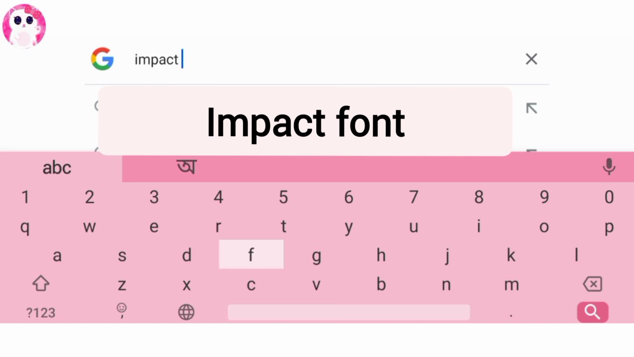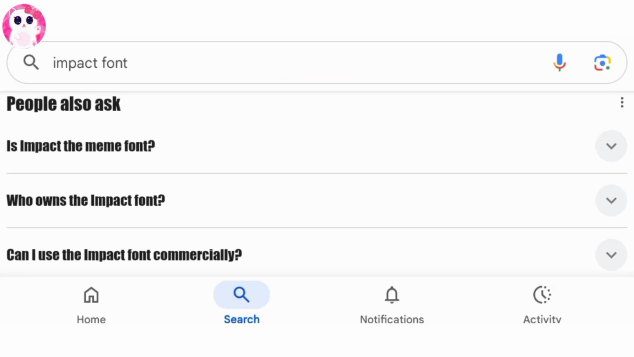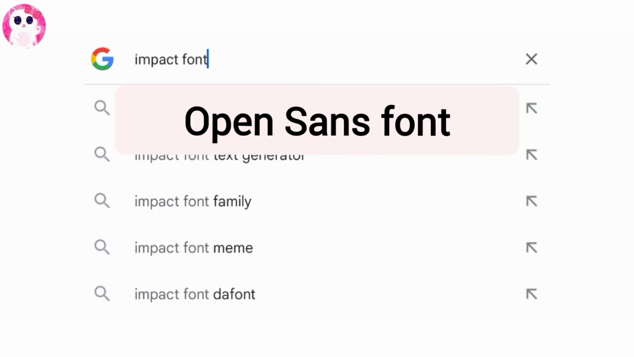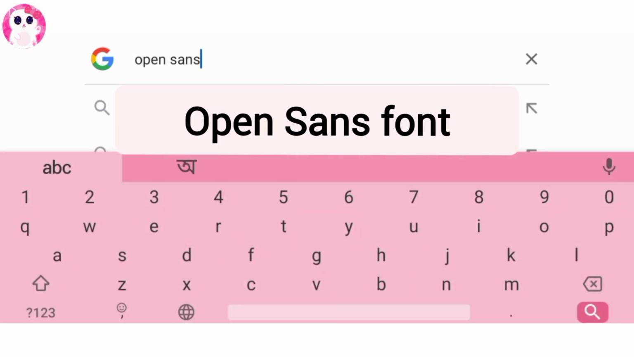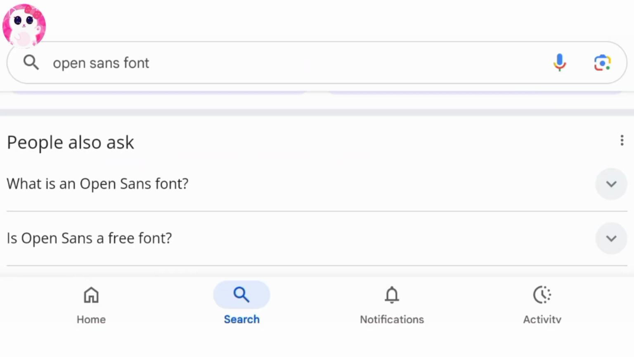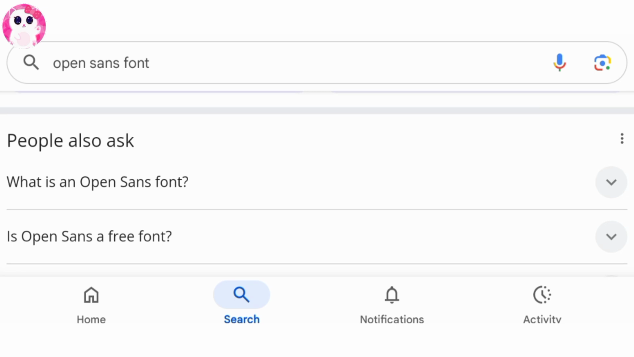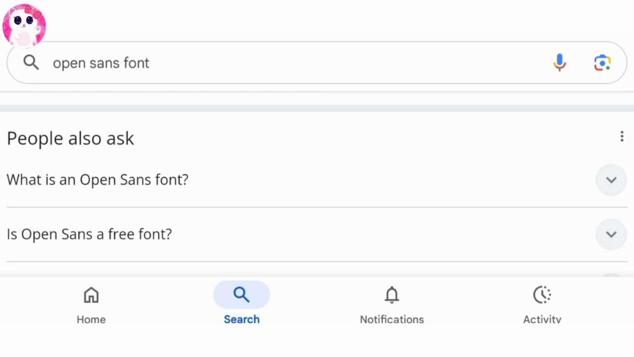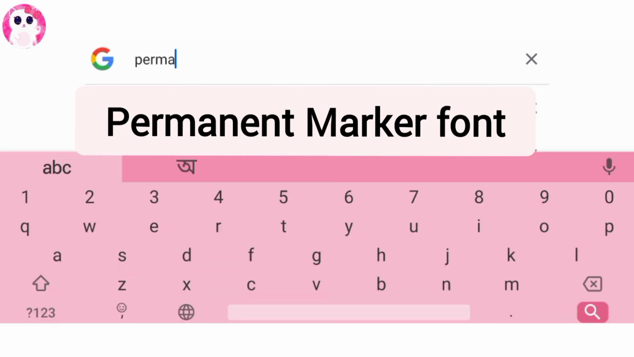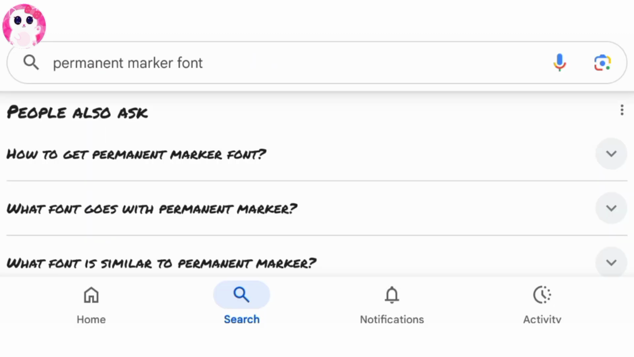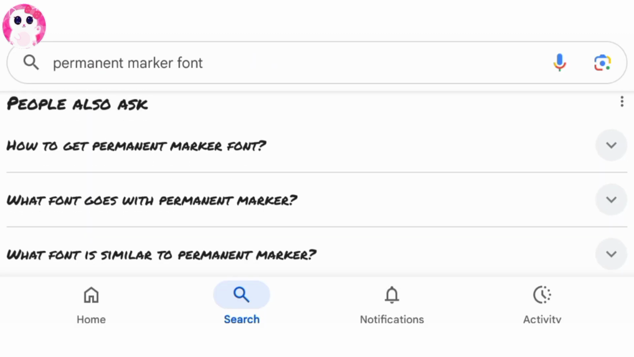If you search Impact font on Google, it will change the font style of the search results to the Impact font. If you type Open Sans font on Google, it will change the font style of the search results to the Open Sans font. Searching Permanent Marker font on Google will change the font style of the search results to the Permanent Marker font.